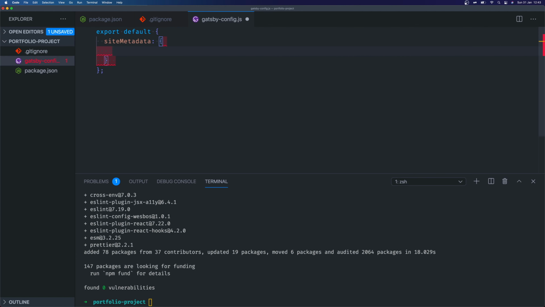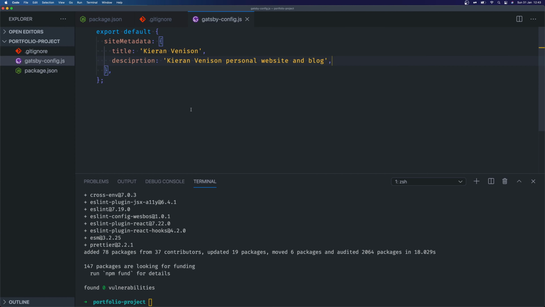Anything we add here will be accessible to us throughout our application, so it's good for common pieces of data. For now, we're just going to add in a title and description. So in the title, just add your name. And for the description, just add your name's personal website and blog. Perfect. I'll cover how to access these in our application in a future video.